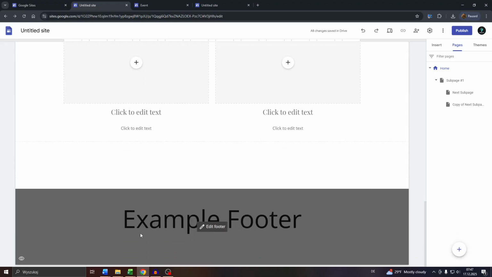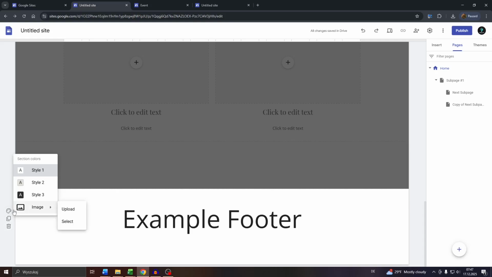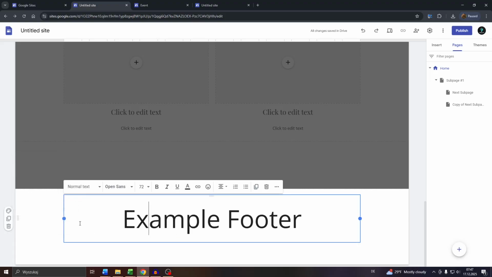Of course you can edit it even more, and for example click into the footer as a section, not only the text box. And here to the left you will see the section colors, the remove button. So if we select this section colors, you may go for one of these styles or upload an image as a background for your footer. Or yeah, that's it. That's how I do it.